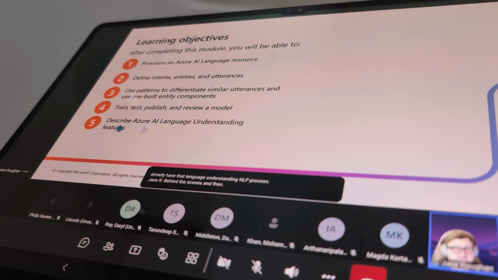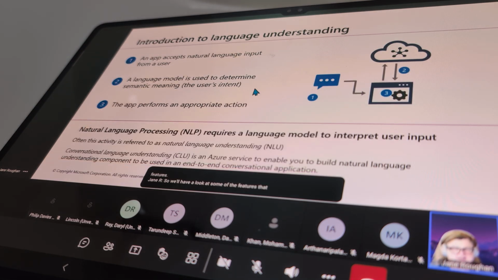And then the last thing there is to describe the AI language understanding features. So we'll have a look at some of the features that you can get out of the box there.